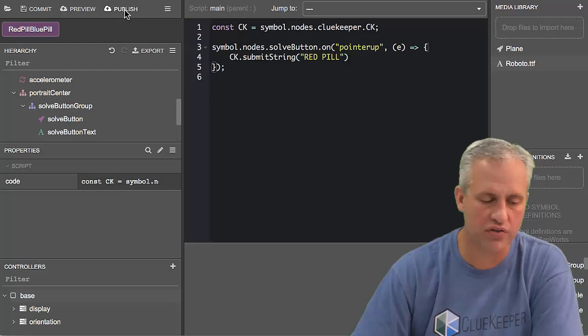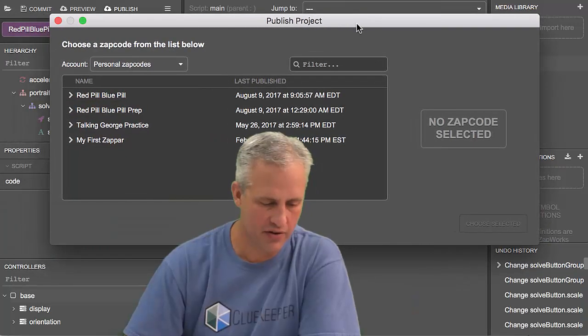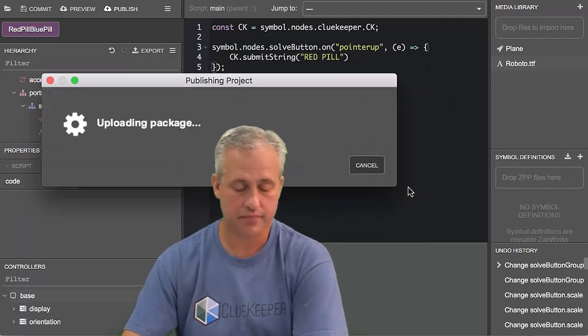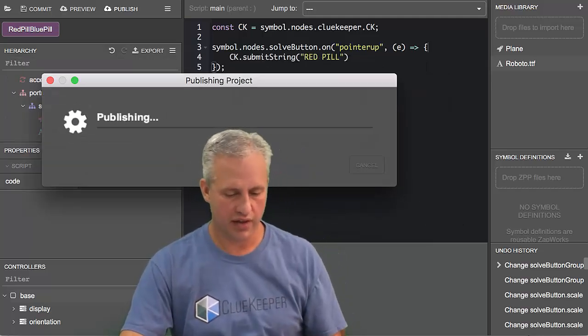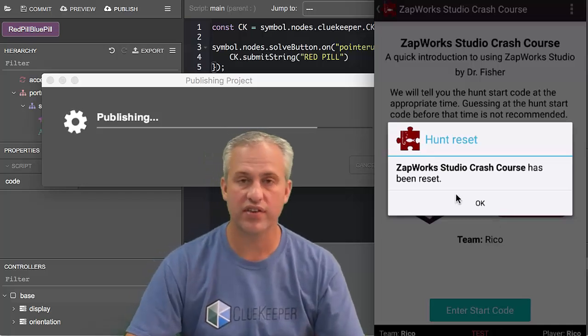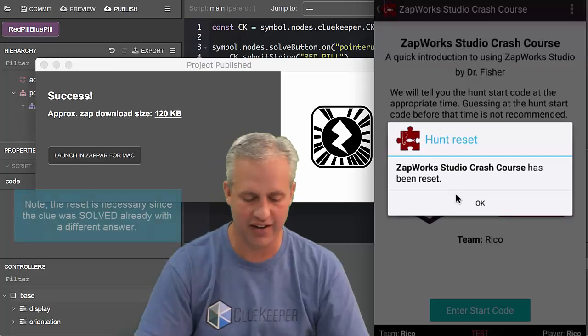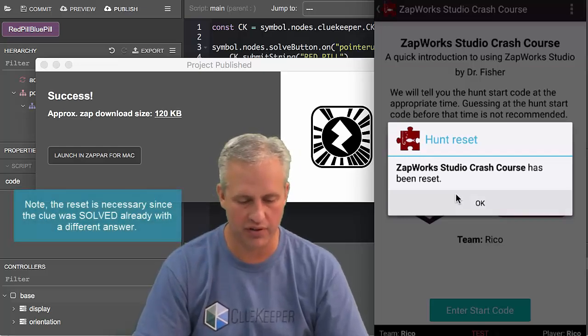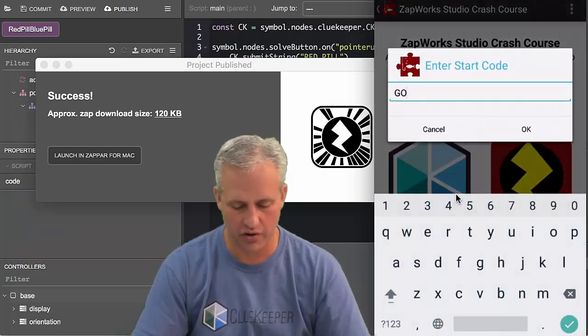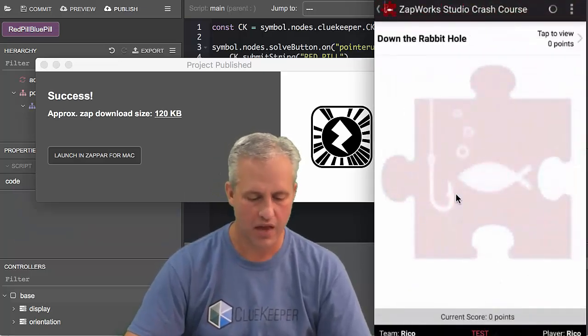Let's see if it all works. So I'm going to go ahead and publish it, and I'll just select the same one as before, red pill, blue pill. I'm just going to override that. So it's doing its thing. I suppose I ought to bring up my app again. Make sure you reset it because we just changed the answer, right? So make sure you've reset it. Mine's been reset. And then I'm going to enter my start code, which is just go to start my hunt.